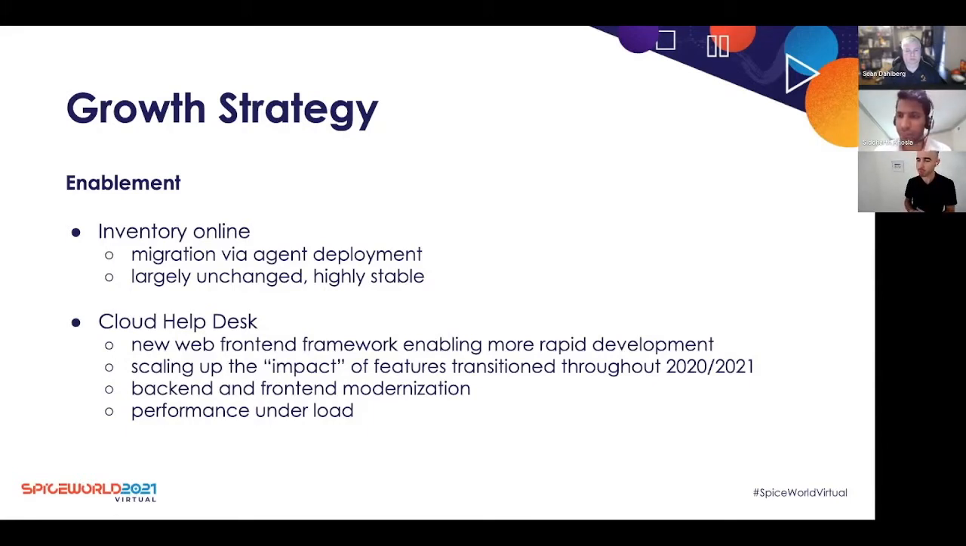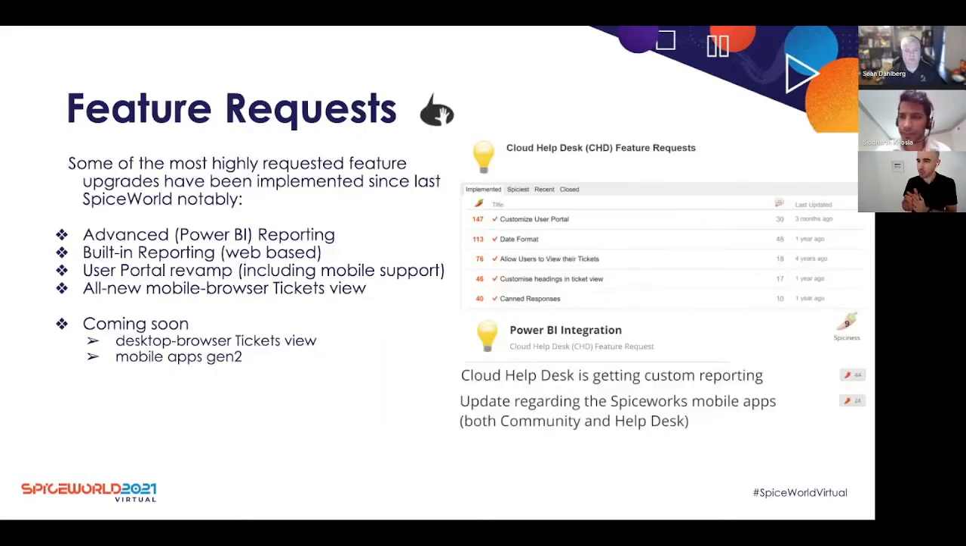And so if you come to the Cloud Help Desk deep dive session, we'll get into some of the details of some of those performance implications and how we've improved the reliability and the speed of the application over the last year. So I was going to talk through some of our approach to how we choose which features to build and which specific things we want to implement based on feature requests from you guys.